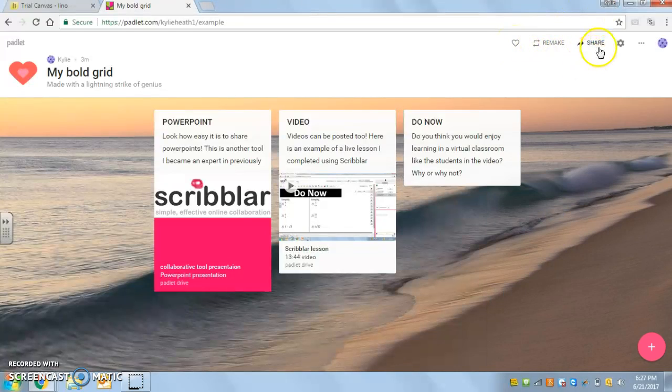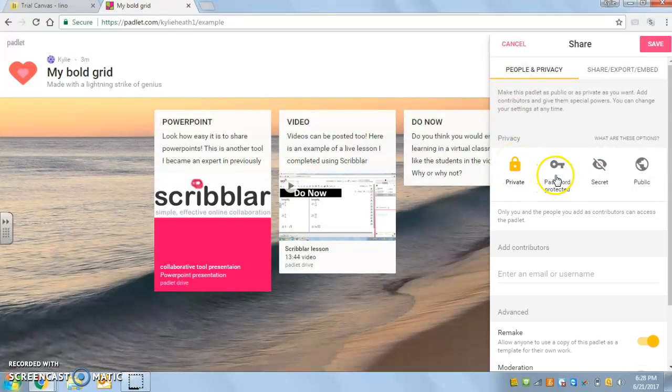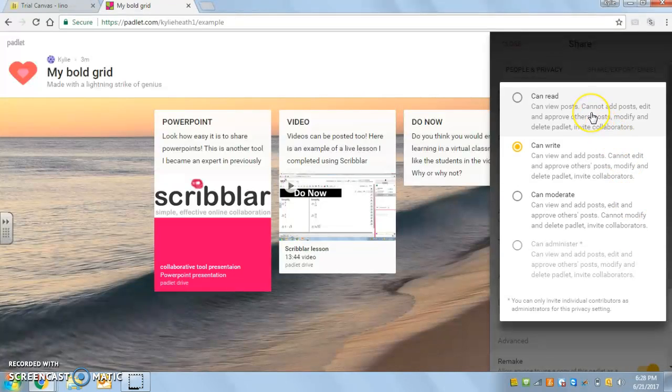Something else that you're prompted with changing the settings for when you begin a Padlet is the people and privacy. As you can see, all of these different privacy features are explained right below them. The default setting is secret, so that way it's not available to the public, and then there's also different levels of access for when your students get to your Padlet. So you can have students just read posts, you can have them be able to read and write, and you can also have students be moderators, so they can pretty much do anything except delete the actual Padlet.